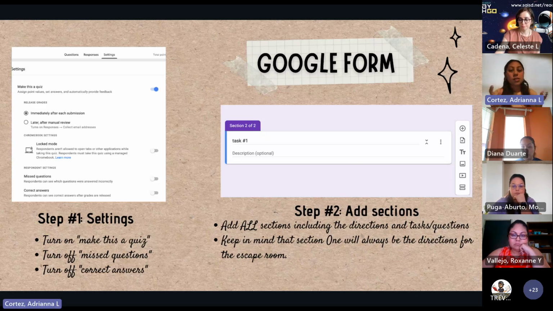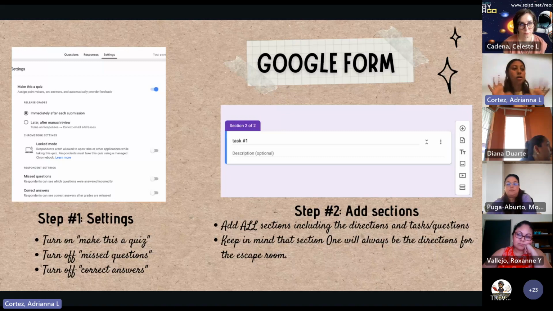And then let's say I'm going to be having the multiple choice escape room. If I'm going to have 10 questions, I'm going to need to have 10 sections for each question. So step two is creating all of your sections. If you want to do the Google Slides and you want 4 challenges or even 2 challenges, you're going to need to create a section for each challenge. Okay, so this is step two, creating all of your sections.